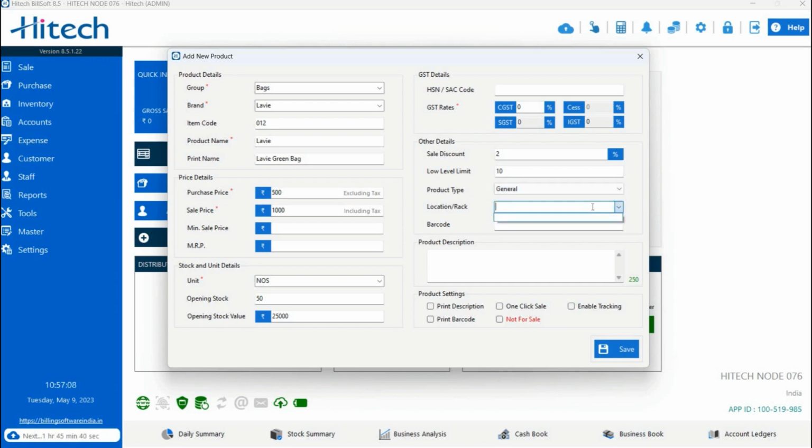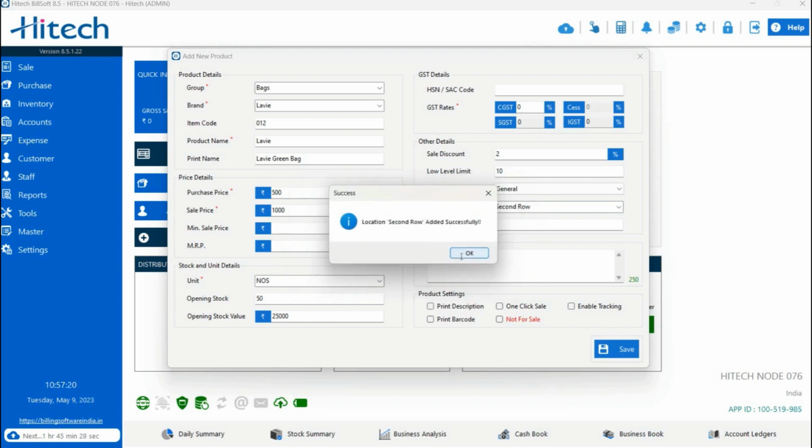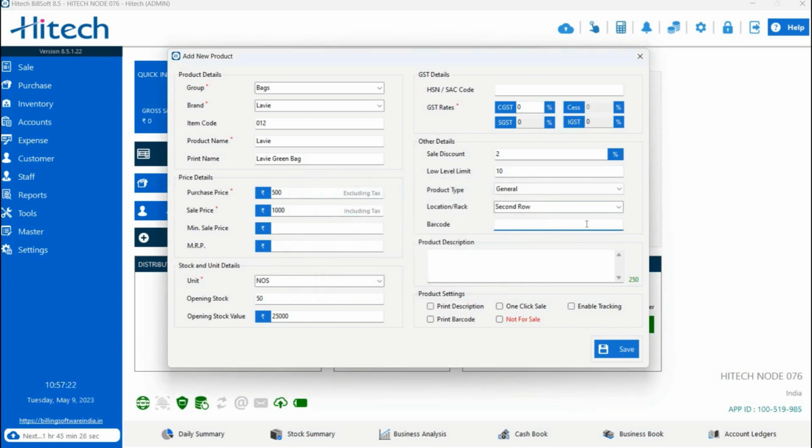Okay, then the next option you can see here is the location on rack. If you want to set the location on rack for the particular product, you can set it from here. If the product has a barcode, you can add it from here. The next option we see here is product description. If your product has a description and you want it to be added, you can type it up here.